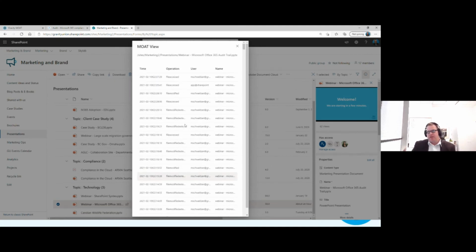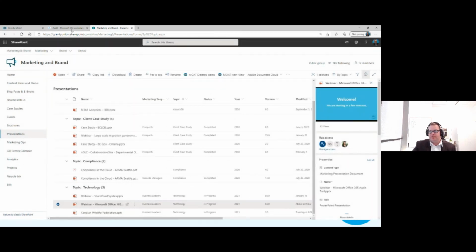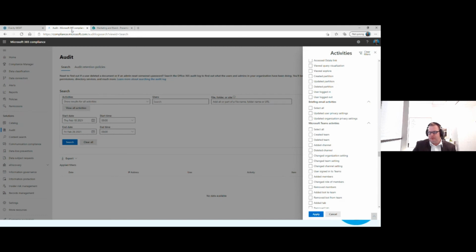But yeah, being able to surface some of that audit trail stuff optionally if you think it makes sense, right in context of a given list, library, or site, being able to see all the information and activities for that content. And the reason why I bring it up now is that this might have a 30-minute delay on it because there's a 30-minute delay in the Microsoft Office 365 audit trail. Great question. Okay, great. A couple of MOAT questions now.